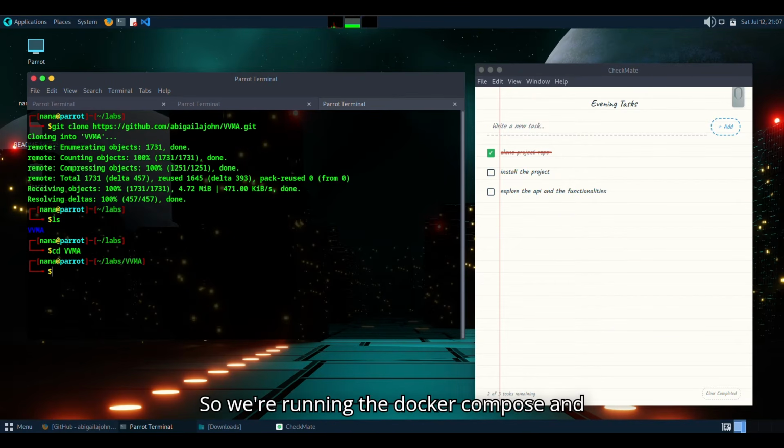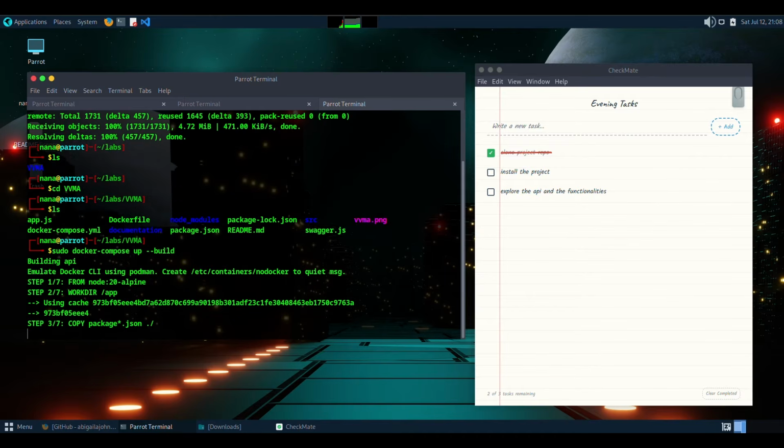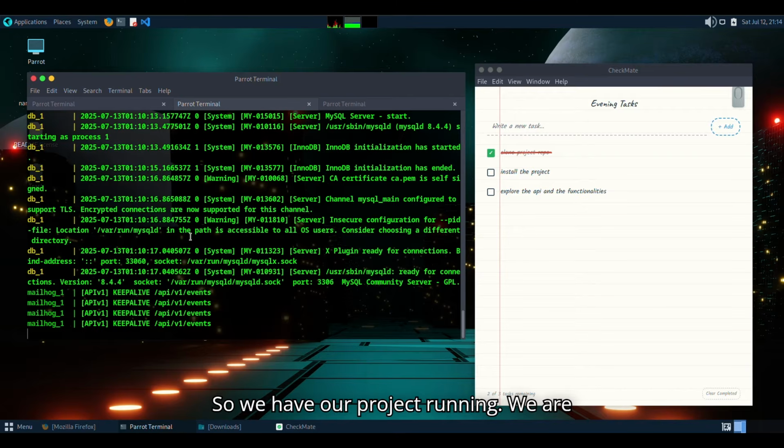So we're running Docker Compose, and this might take a while, especially if you're running it for the first time. We are going to pause the video and then start again when our project is running. We have our project running.